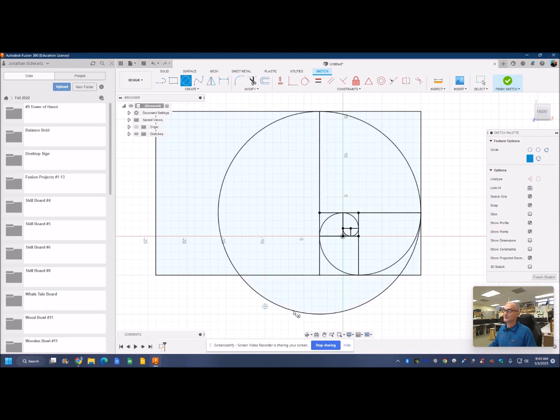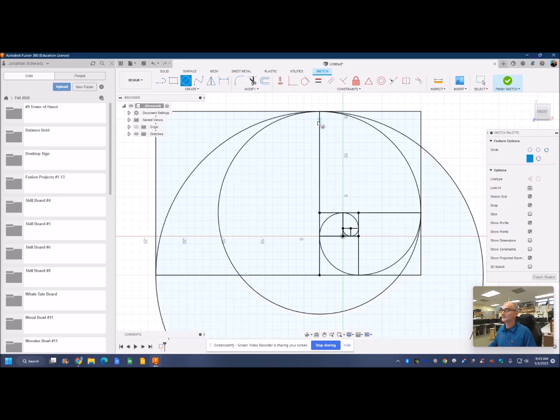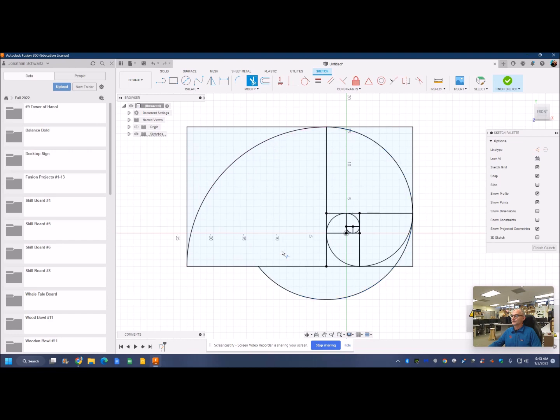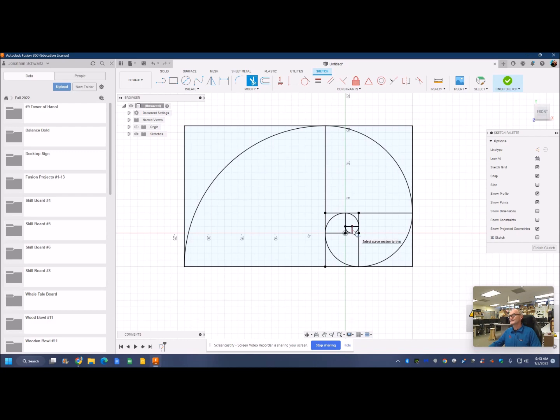And then the last one's going to be from here to here, so I'm going to snap there to there. Let me trim. So there's my golden spiral right there. I could start deleting some of these lines to make it a little bit cleaner if I wanted to. I'd lose my constraints. But all right, hopefully that's informative on how to draw the golden ratio in Fusion 360. Thank you for watching.